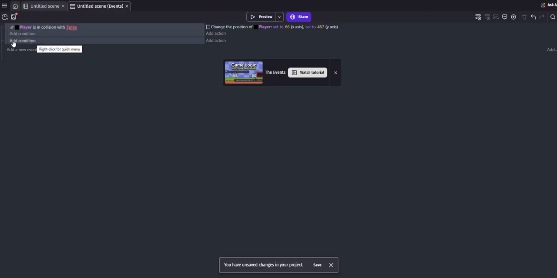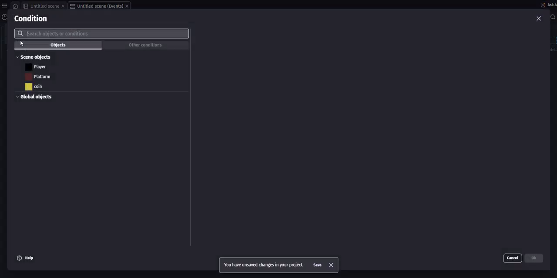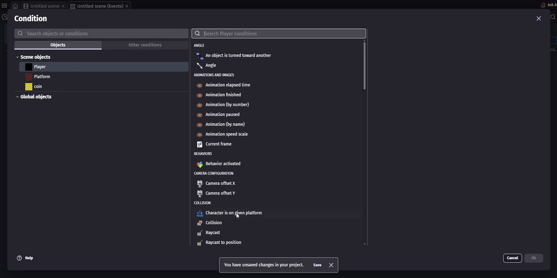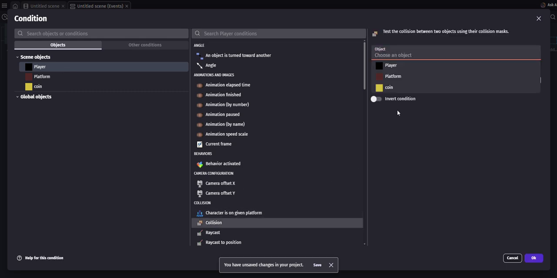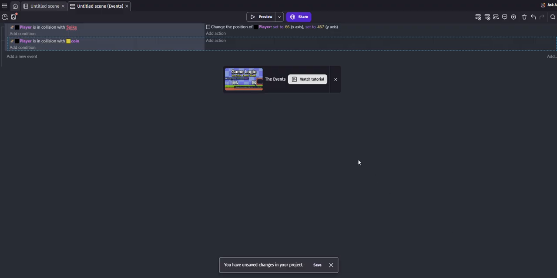In the second grey box, I'm going to click add condition. And I'm going to add a condition that checks to see if my player is colliding with a coin. So I'm going to select my player object. I'm going to select collision, and then I'm going to select my coin. So what I'm doing here is checking to see if my player is in collision with a coin. I'm then going to click OK.